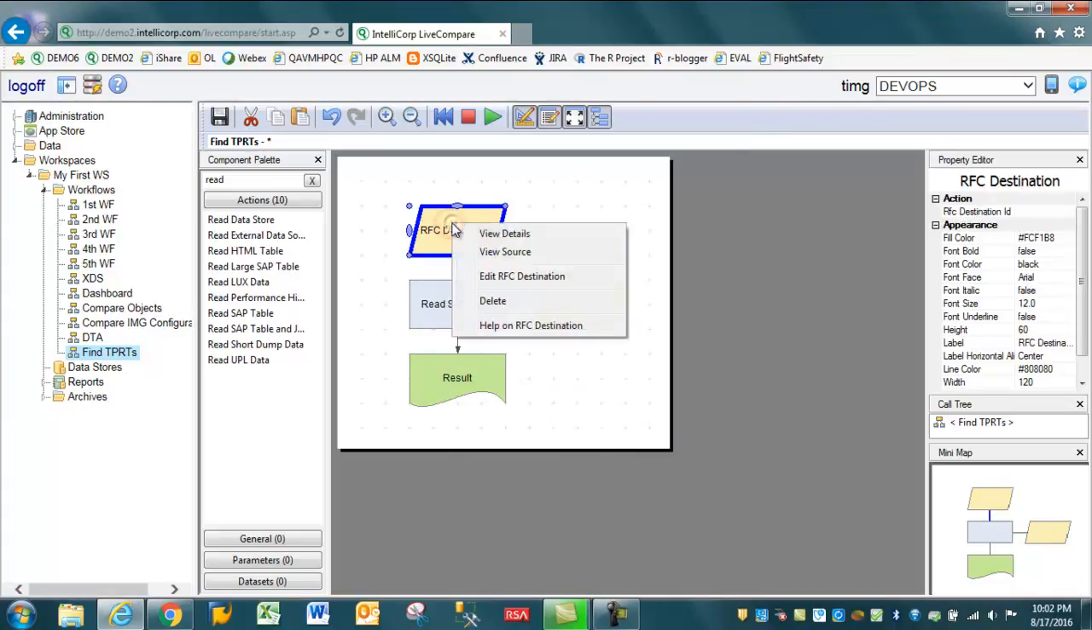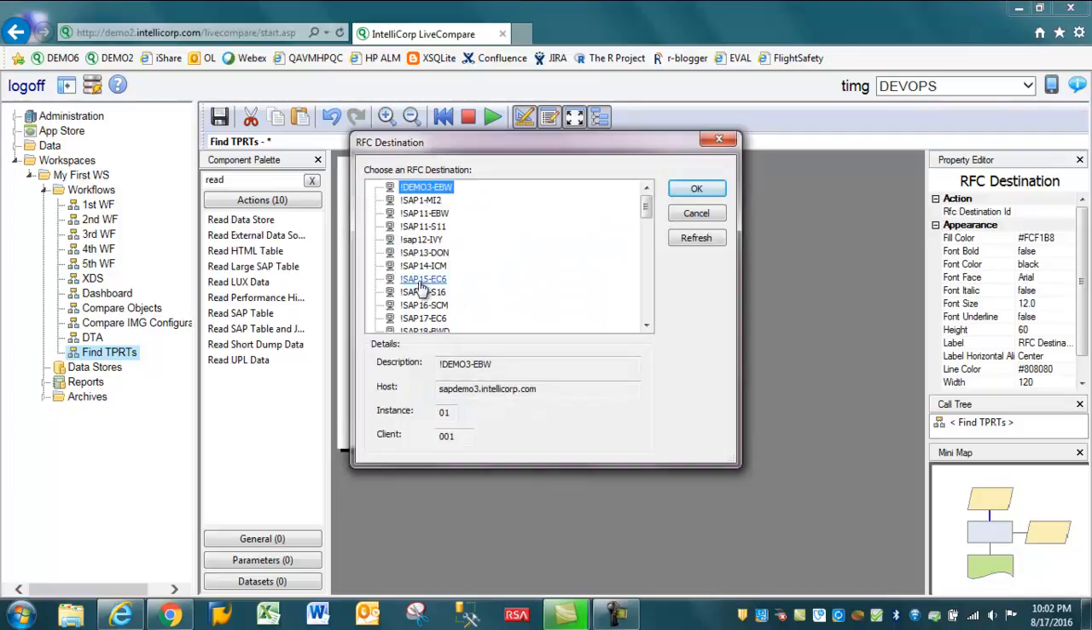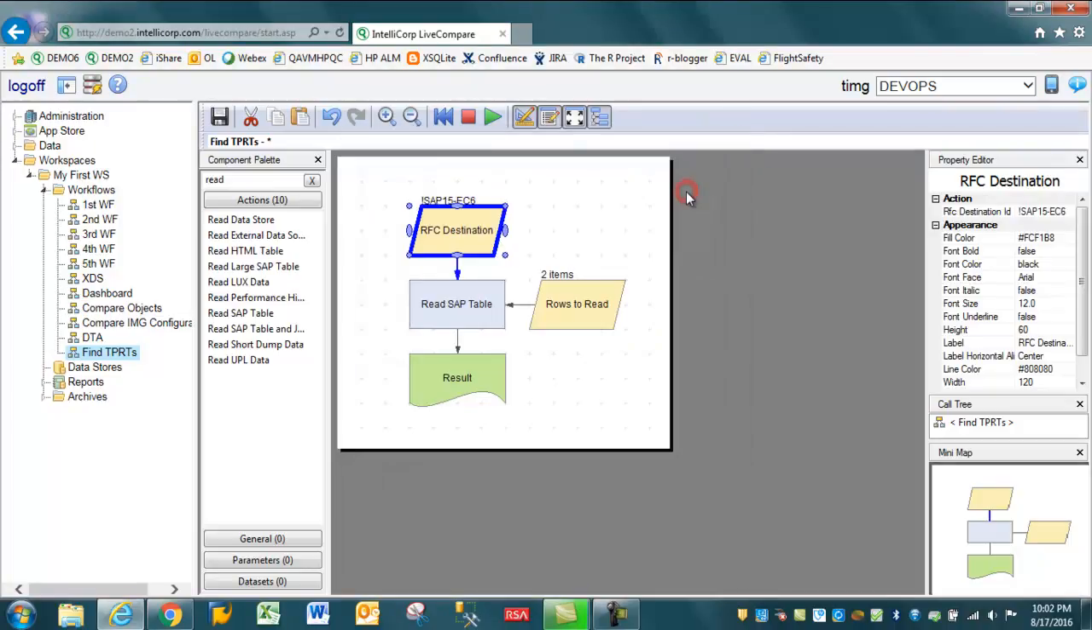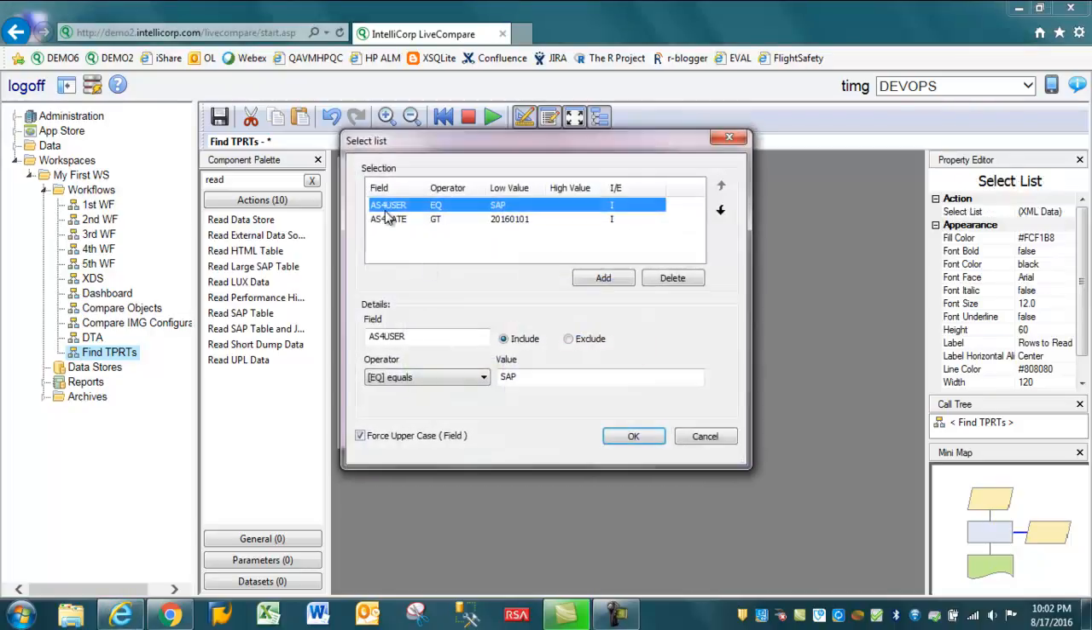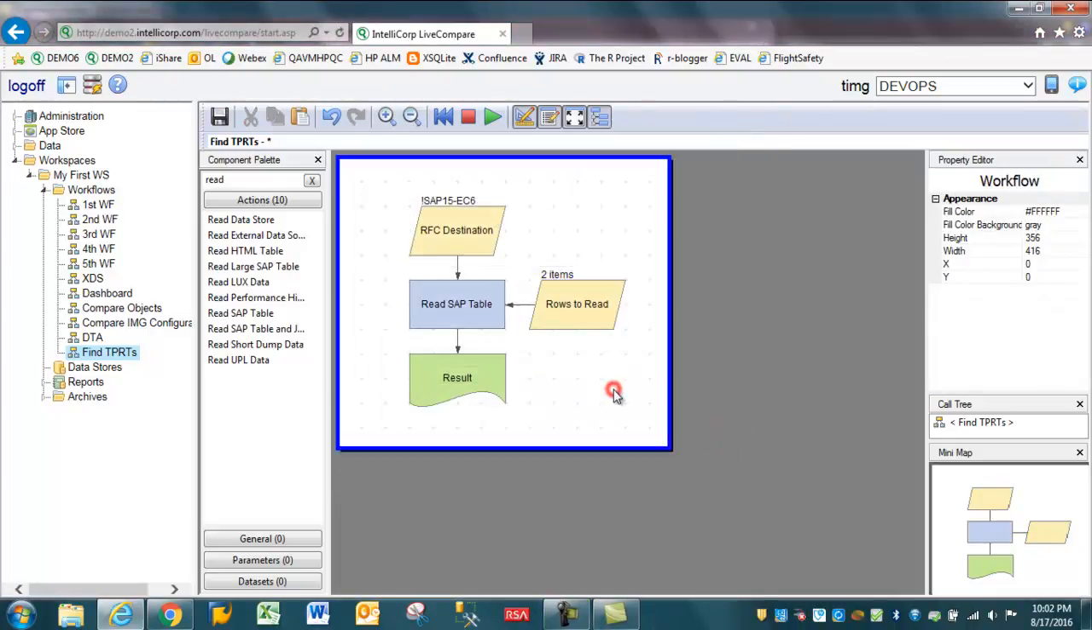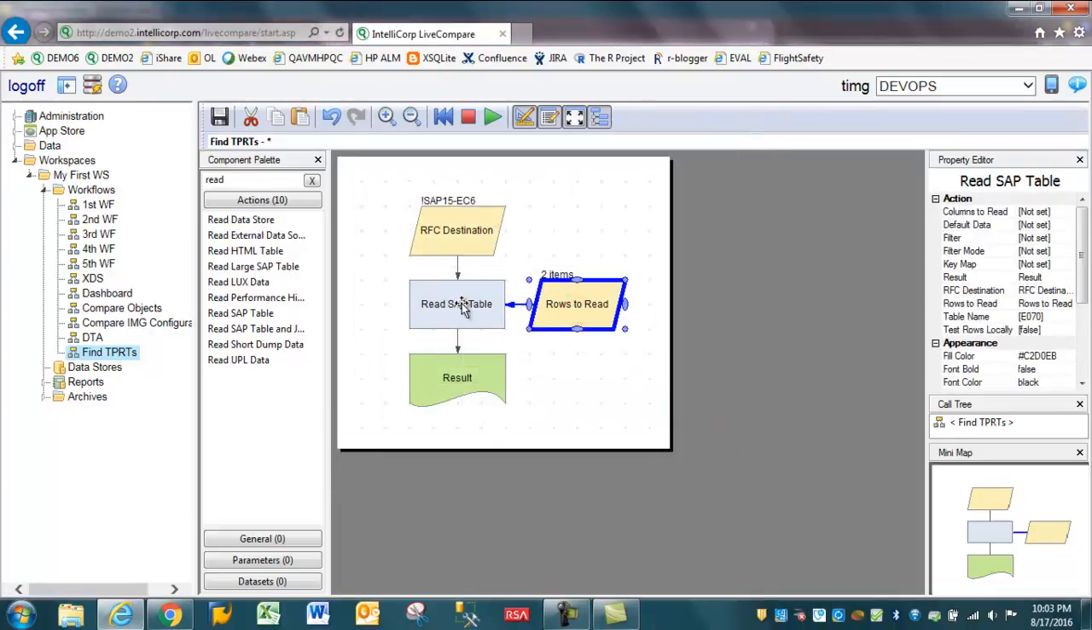Right click on the RFC destination and choose Edit RFC Destination. Select the system. This will be the system that contains your support stack or any transports that you want to find. But we do have AS4USER equal to SAP, so this will probably just find your support packs. Right click on Read SAP Table and run this only. Okay, I have 0 rows.